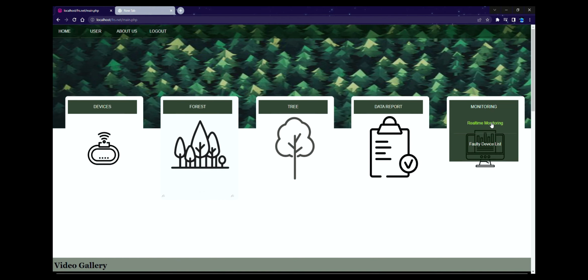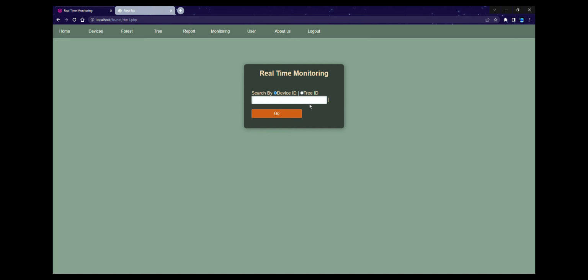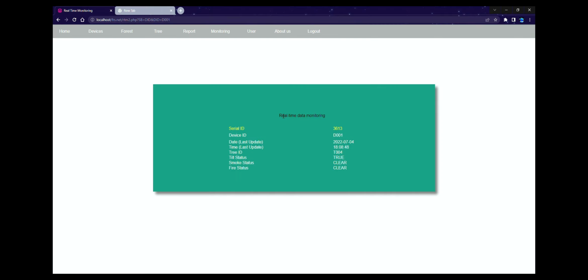Real-time monitoring is the part where the device will be continuously sending the data whenever any change is detected. For real-time monitoring, we can also check by device ID or tree ID. So when we search by the device ID, this is the last updated data from the device with ID D001.